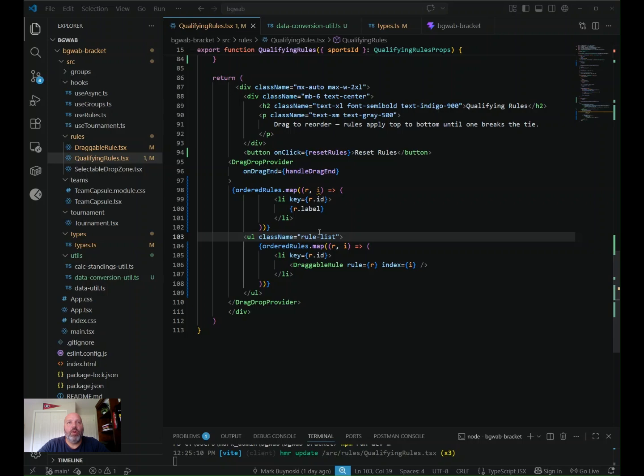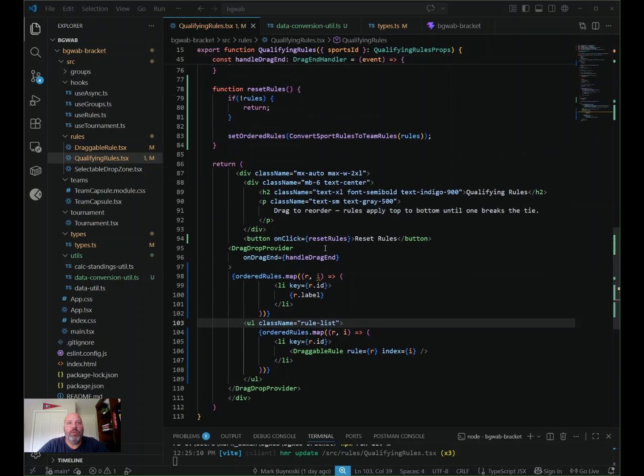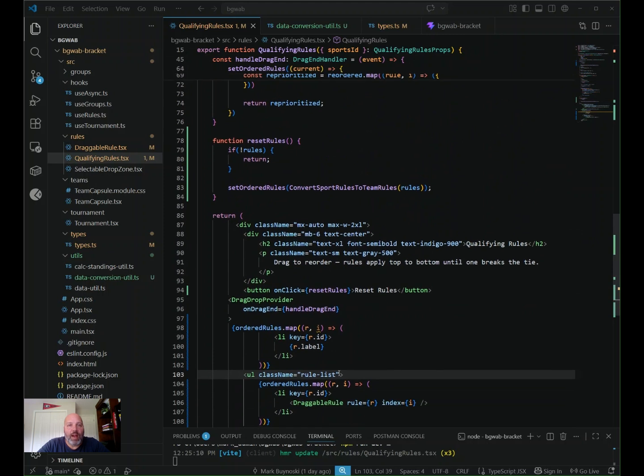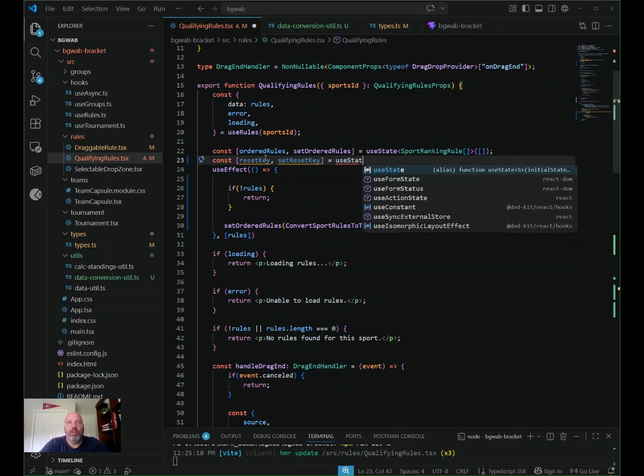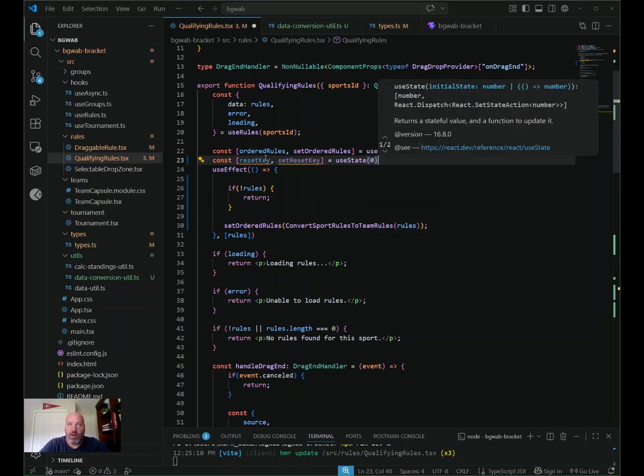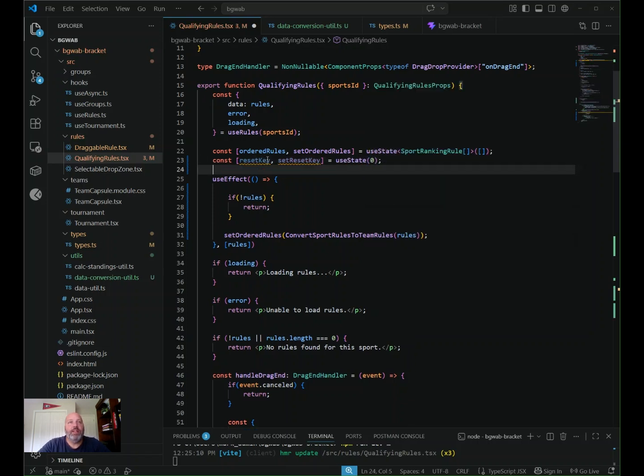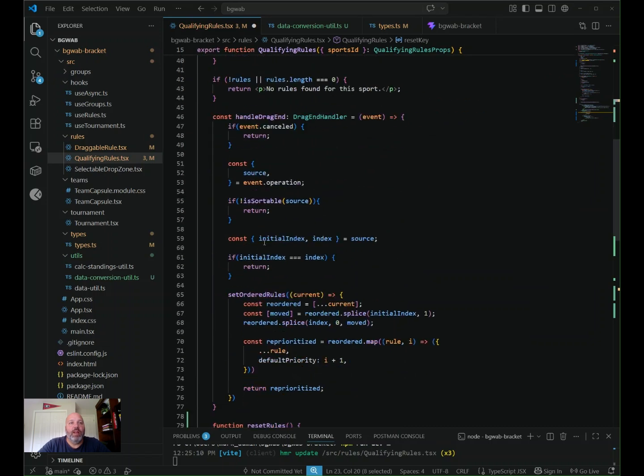Okay, cool. So we're back here in code. What I need to do is create the reset key that will drive the remount of the dnd-kit sortable list. So I'm going to come up here and create a key called reset key and set reset key. Of course, this is going to be a useState hook that defaults to 0.